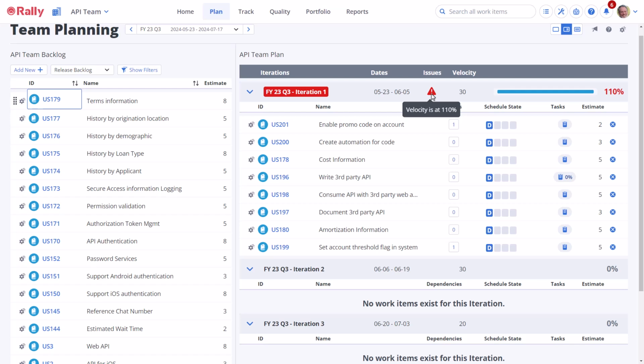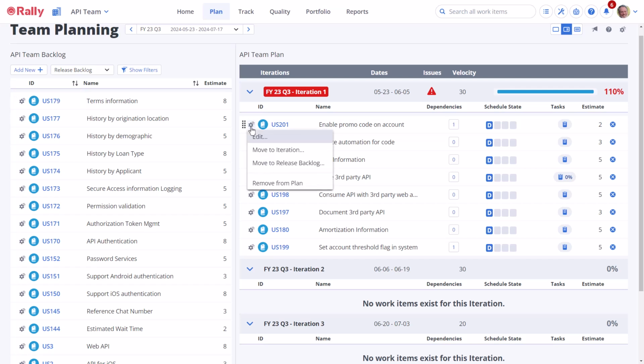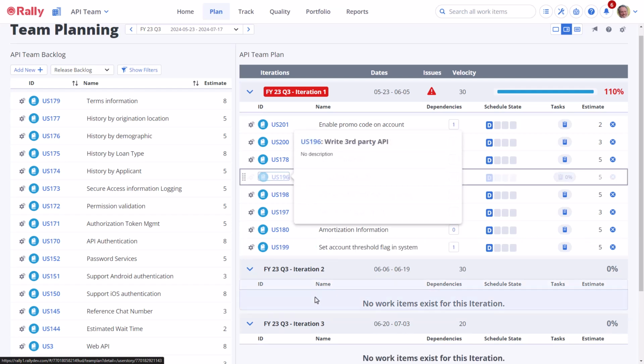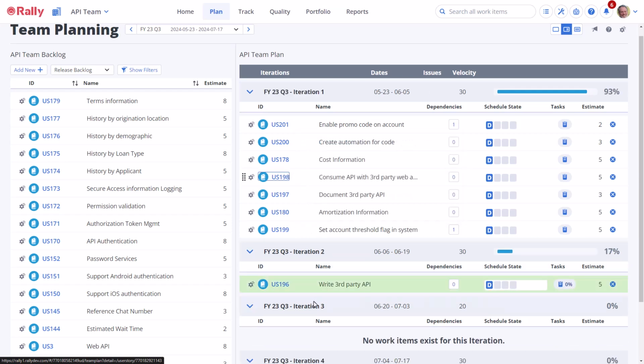If you end up with too much work in an iteration, you can select the X next to the work item to return it to the release backlog, or you can use the gear menu to assign it to a later iteration, return it to the release backlog, or remove it from the plan altogether by unscheduling the release and the iteration. Or you can just drag the work item to another iteration.